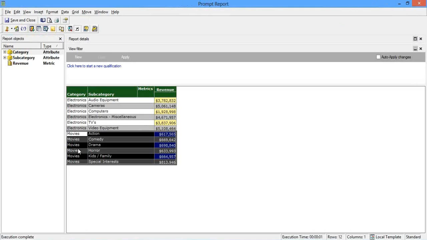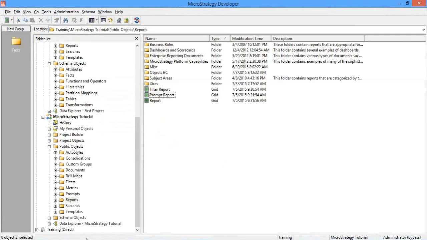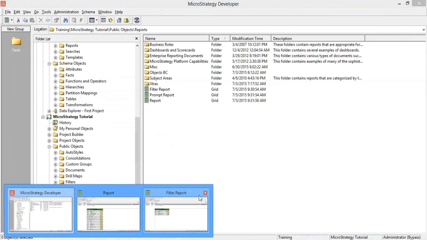So this is how you can set up a prompt where you give complete flexibility to the user, who says this is the set of data I'm looking for, and based on that you will see the required data in front of you. This is just a very basic sample report. I have a filtered report, I have a prompted report, and everything will be covered in the training course.